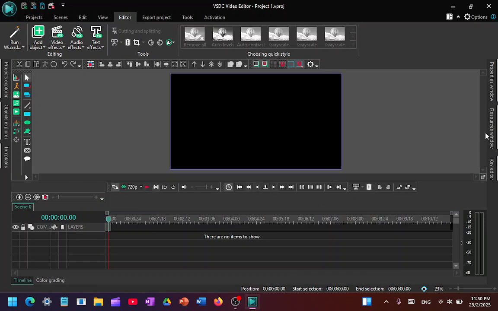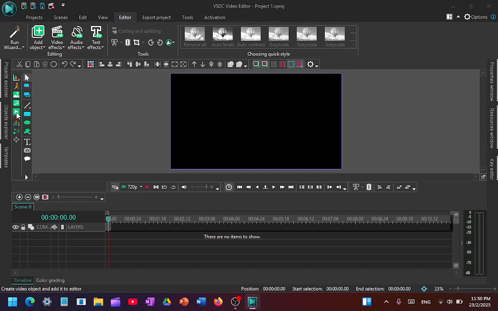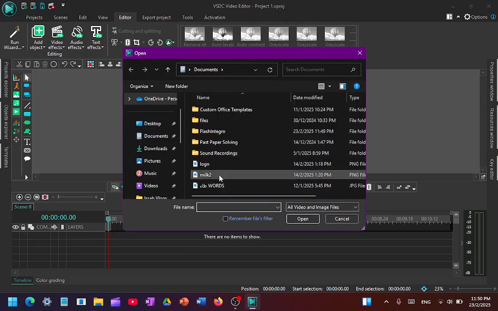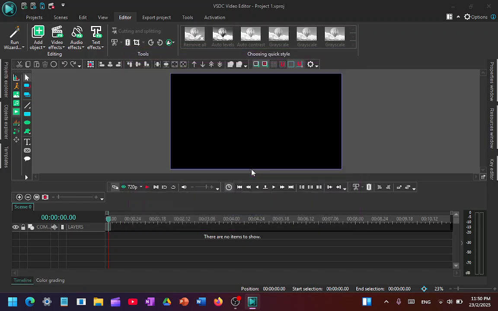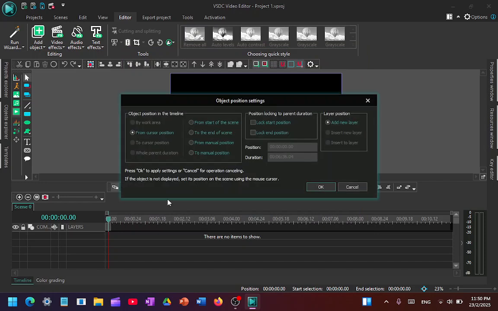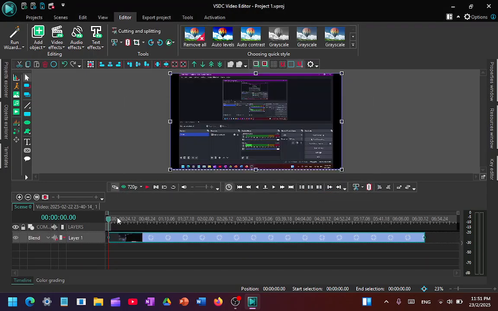The screen I'm using right now is quite small, but first what we're going to do is add a video. So we'll press this thing to add a video. We're going to just drag one from the file explorer. How about this video? And then we could choose where we want to put it on the timeline. Just going to do it from cursor position because my cursor is at the start of the scene. So here's the video.